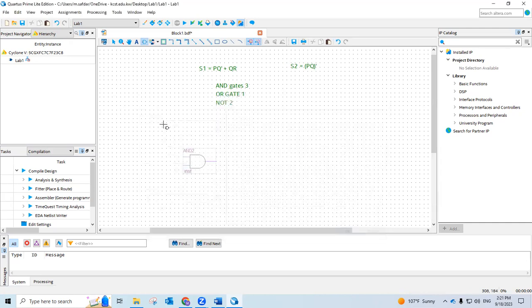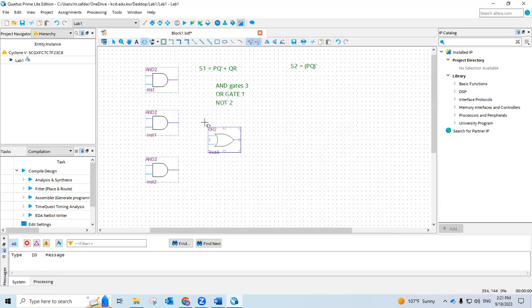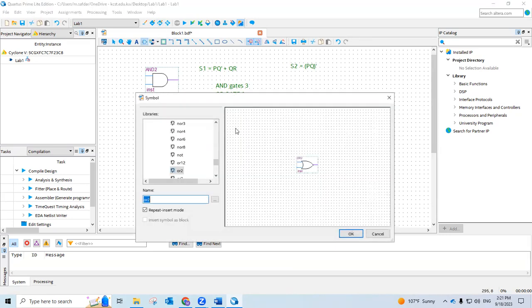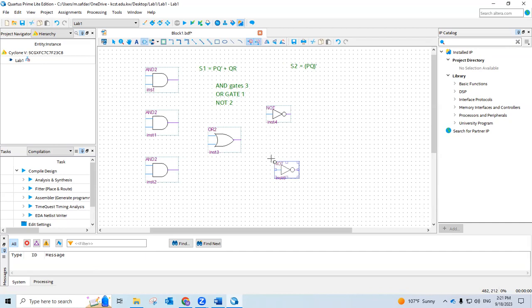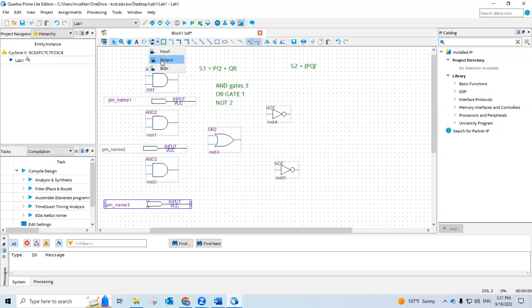So you go here, write in small letters: AND2, meaning 2 inputs. How many do I need? 3. Escape. Then OR gate, OR2. I need only 1. Escape. I need NOT gate. How many do I need? 2. That's it. Then I need inputs. How many inputs? P, Q, and R. So I need 3 inputs. 1, 2, 3. How many outputs do I need? Outputs 1 and 2 because S1 and S2.